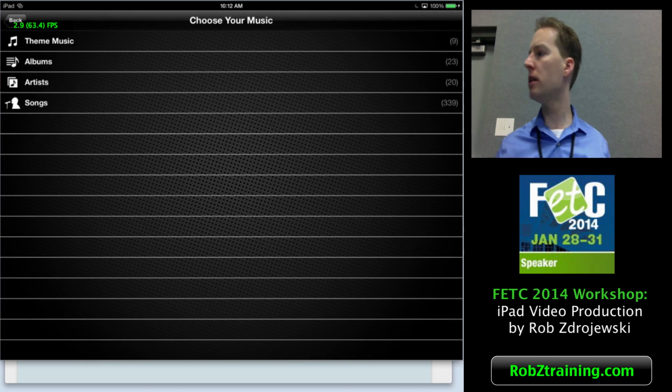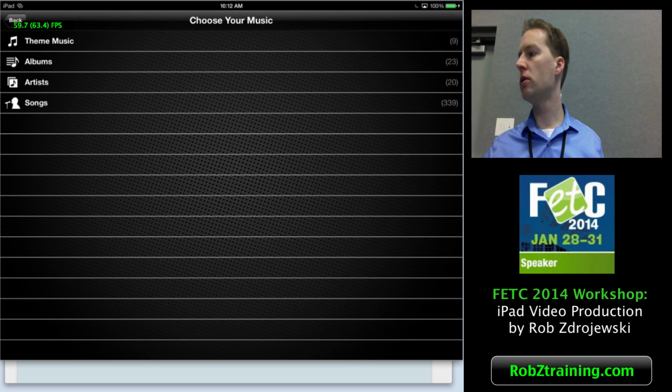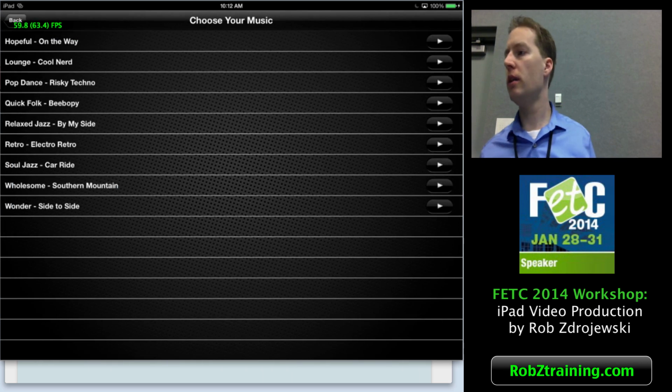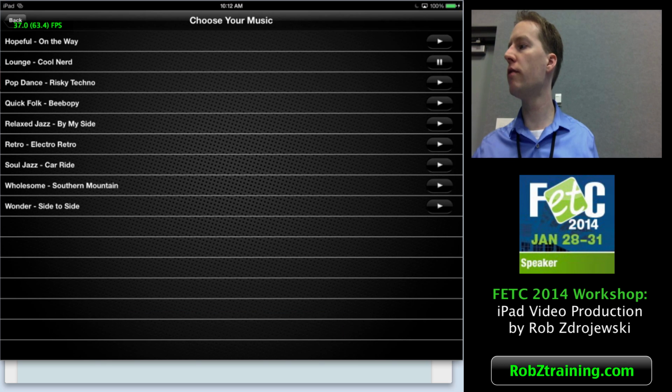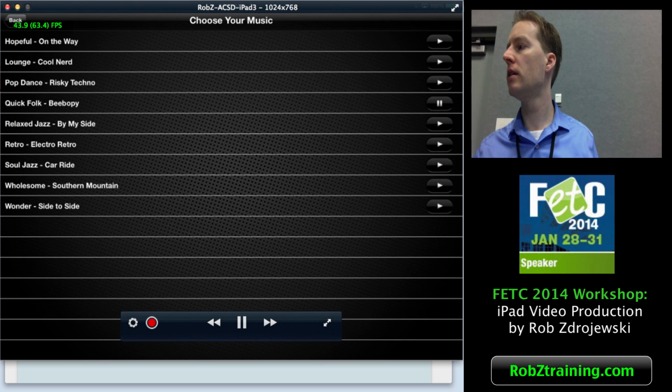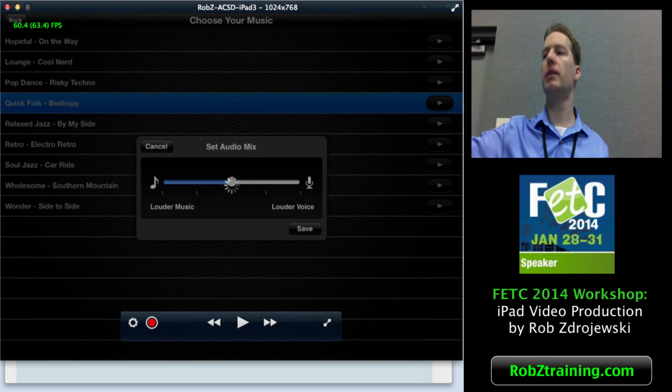They have 9 built-in songs, I believe. You can see theme music. There's 9 there. If you have music on your iOS device, that will also be includable or choosable, so you could choose from that as well. So I'll go to theme music, just show you some examples here. Different genres of music. Let's say that one.